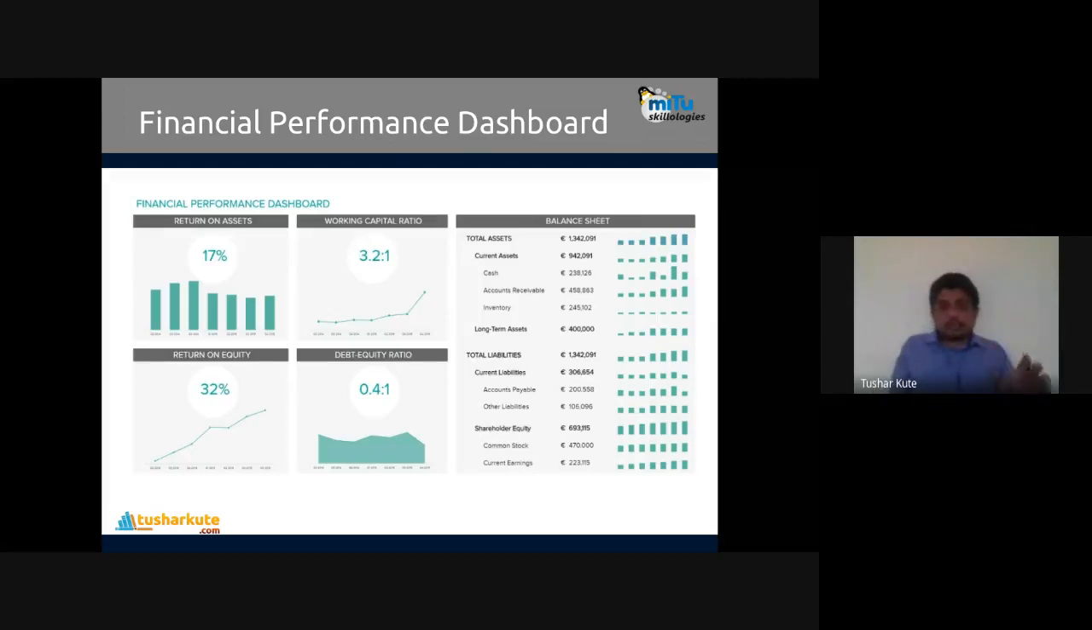Check. In the financial performance dashboard, analytics of everything is shown. Here, return on assets is 17%. That's what we got as return on assets. Then the working capital ratio is 3.2:1, and its progress is shown over here. Then return on equity is 32%, and its progress is almost linear. And the next one, the debt and equity ratio, is 0.4:1. Using this data, we can generate a balance sheet, which can also be seen in analytical format here.